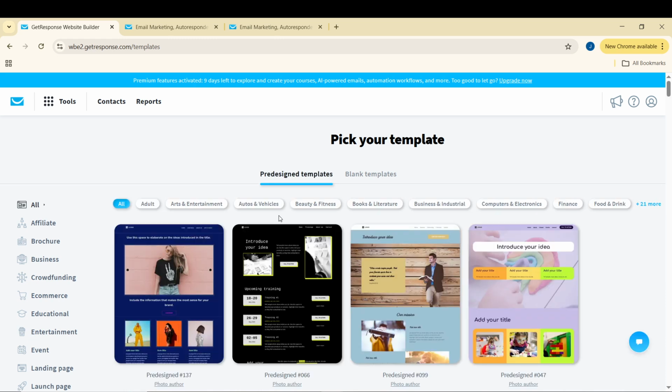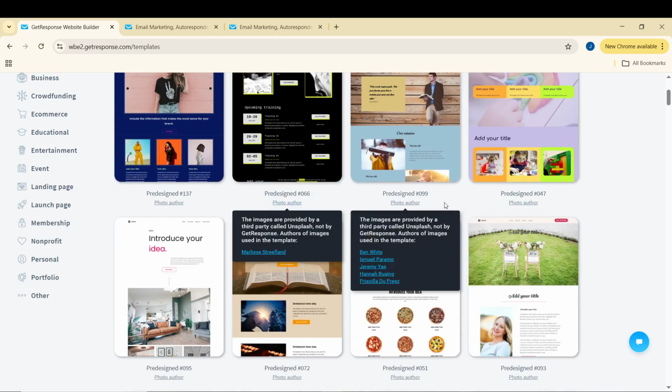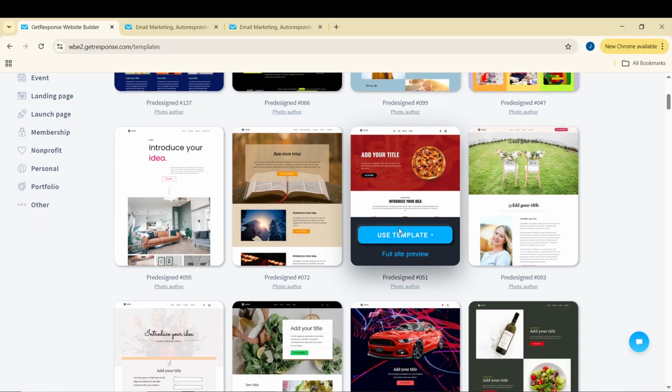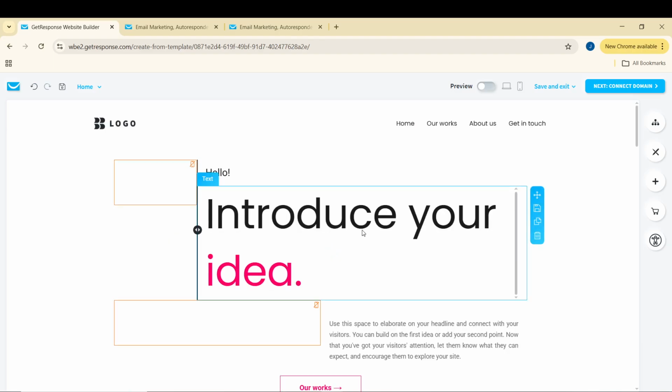Templates help you move faster because the layout is already designed, and you can edit the text and images to match your brand. Take a moment to browse the template library and select one that fits your goal, such as a landing page style for collecting signups or a simple business page. When you find the one you want, click Edit.